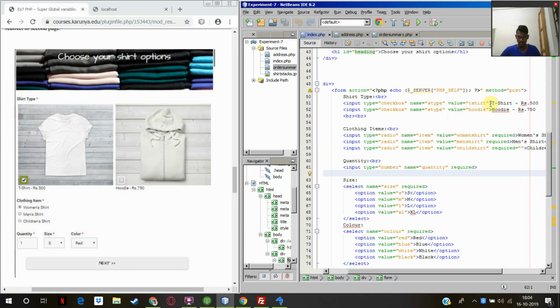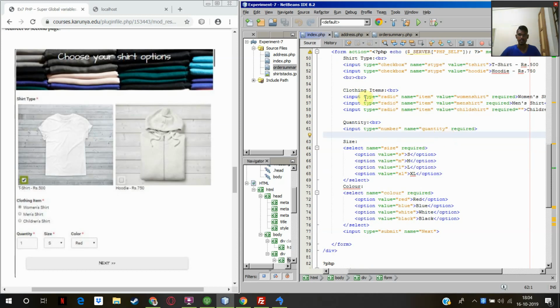Here we have a t-shirt, here we have a hoodie, and for clothing items it would be a radio button, let's say men's clothing, women's clothing, and children's clothing. This is a very important value as we'll be using it. The name and value fields are very important in PHP as we'll be using them further.